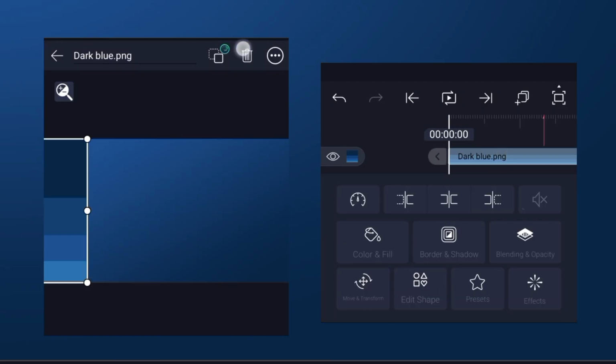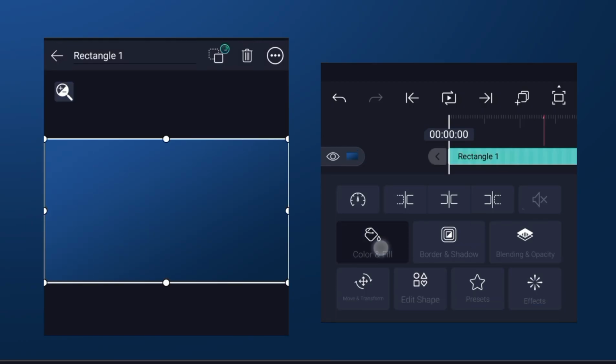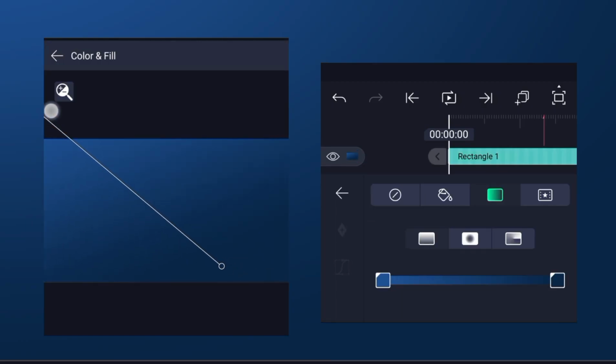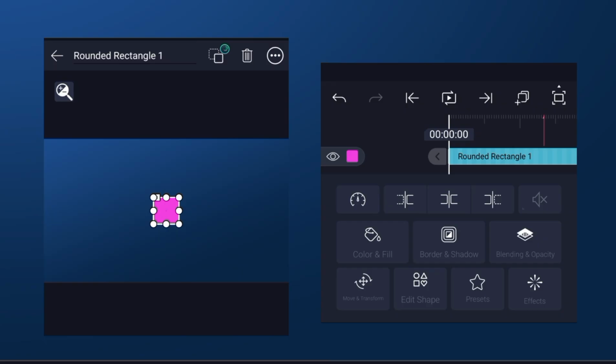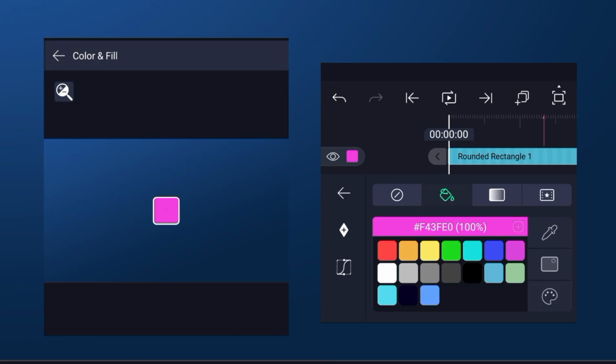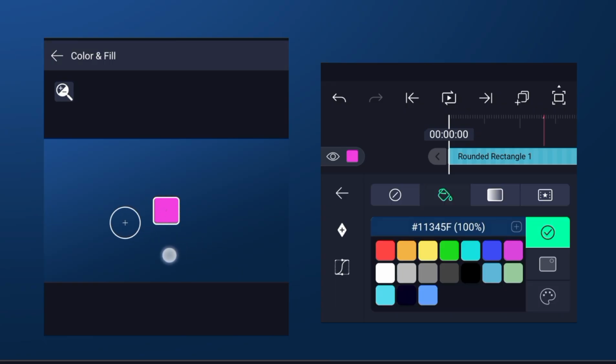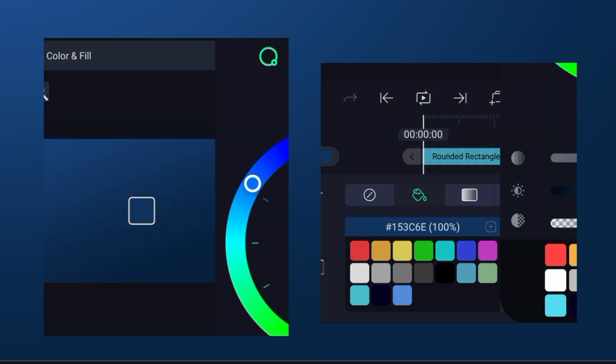Let me remove the color palette, it's no longer needed. And let me just adjust the gradients a little bit more. Next, I am going to add a rounded rectangle shape. I will grab the color picker and pick this color. Let me modify it.